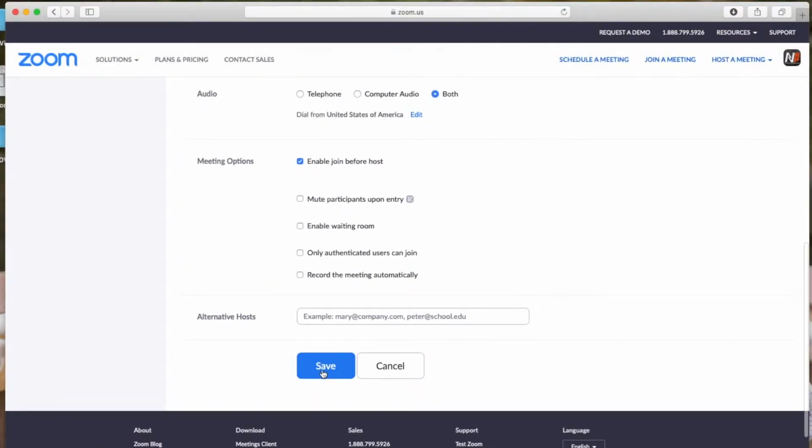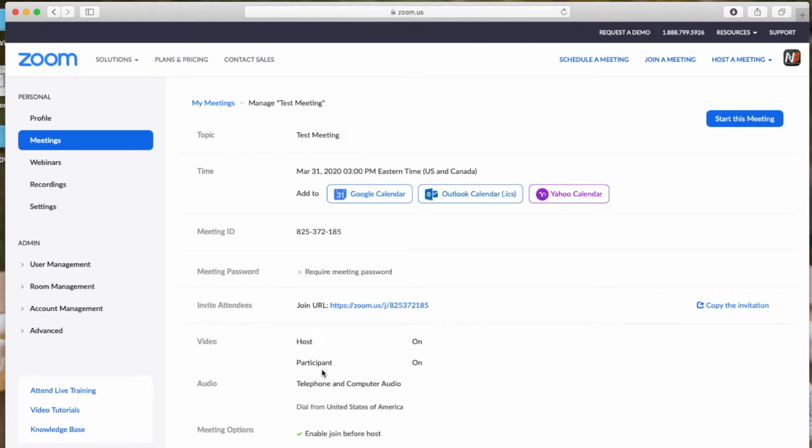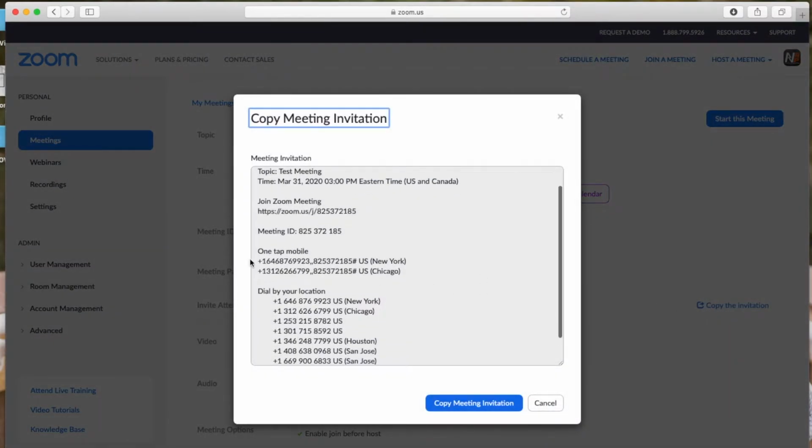Now your meeting is scheduled. There's your unique URL for your meeting. That's what you want to send to your participants. When they click that, they'll be able to join your meeting. Up above, you'll see your meeting ID. This is unique to your call as well. Those who are joining on an app on their smartphone or tablet or calling in will need this unique meeting ID. Over to the right, you'll see Copy the Invitation.